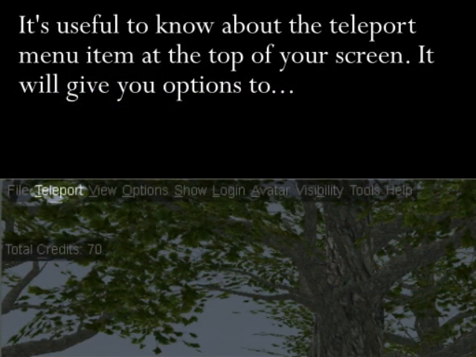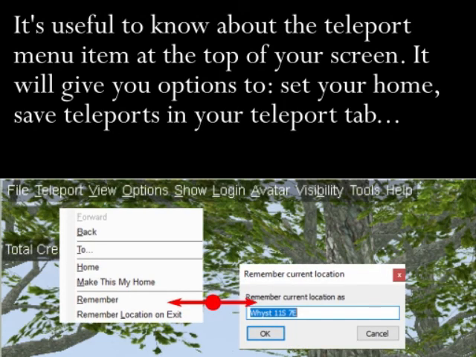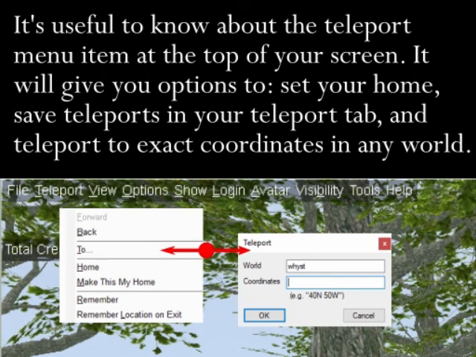So it's useful to know about the teleport menu item at the top of your screen. It will give you options to set your home, save teleports in your teleport tab, and to teleport to the exact coordinates in any world.